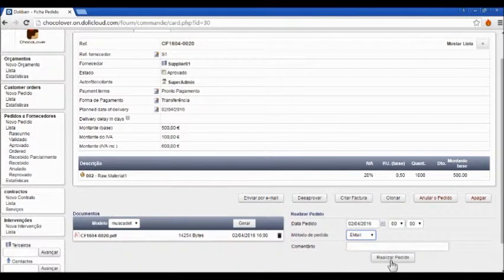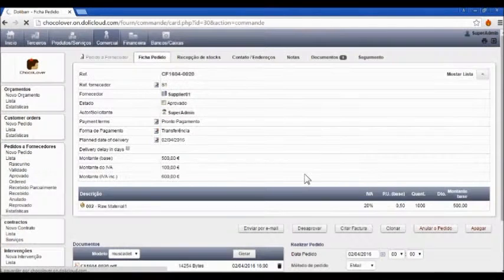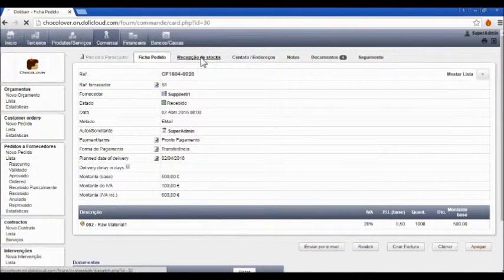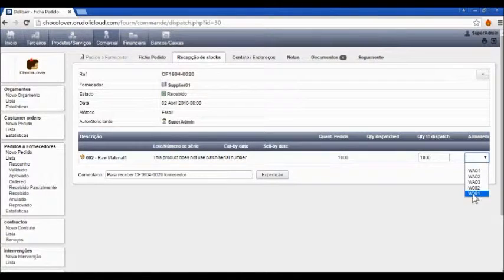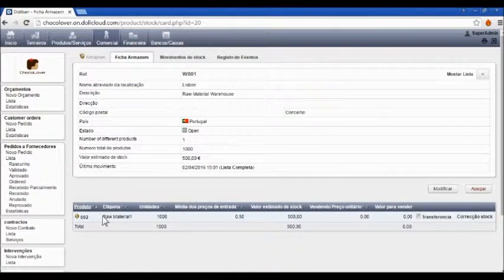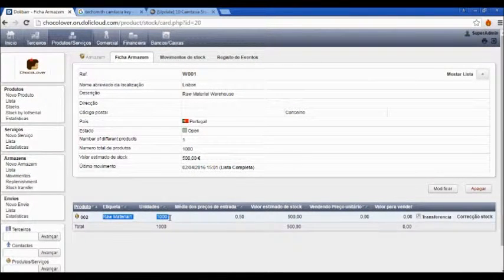After we validate, we say we made the order by email. We say yes, and then we say total shipment. We confirm it. Then we go to stock reception. We select the warehouse, the quantity, and we ship the product. If we select the warehouse, we can see there's the raw materials and there's the ordered quantity.